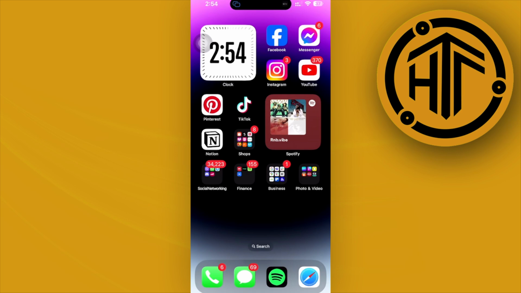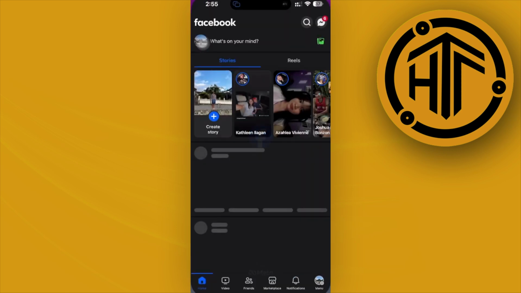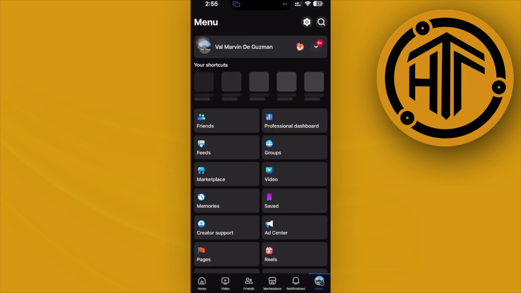Hey guys, today let's learn how to stop getting tagged on Facebook. So if you would like to stop from being tagged, we can easily do this by launching the Facebook application first, going on our menu tabs, and then tapping on settings.